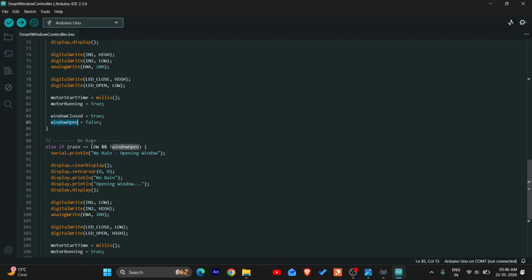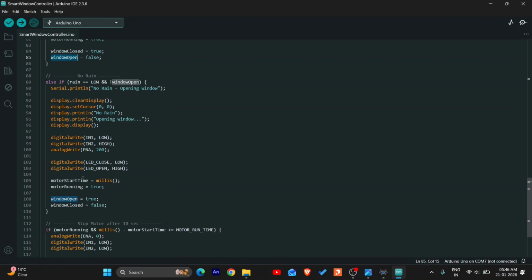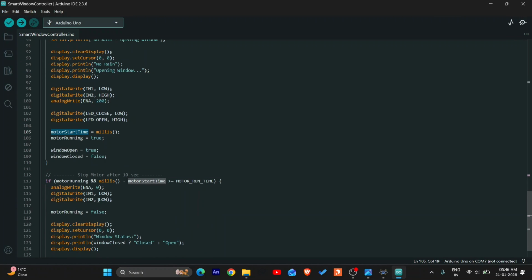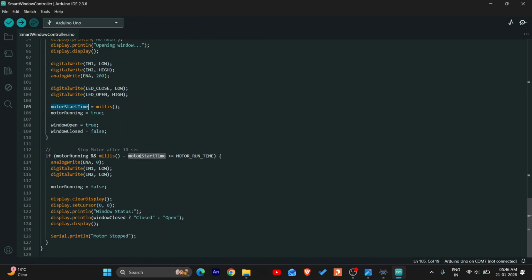The other condition we have is, if there is no rain and the window is not open, then in that case open the window, display the message, and it should be done within 10 seconds and store those values. That is about the logic. This is for the 10 seconds of the timer. So the code is very simple.